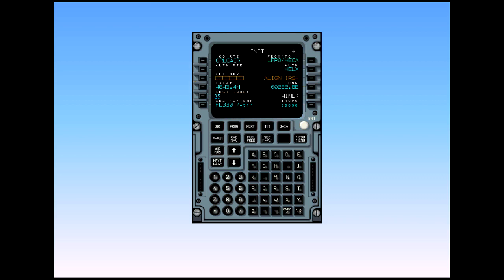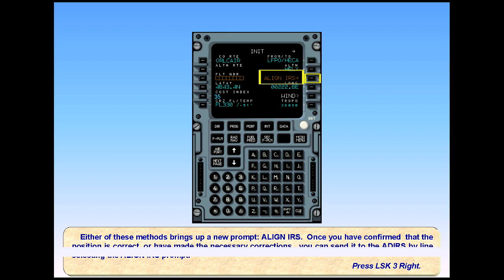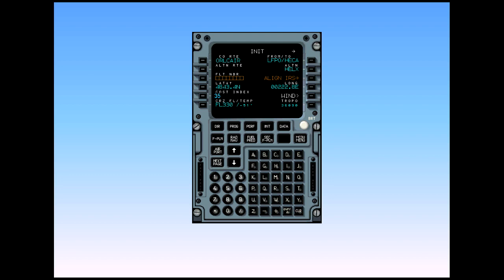Either of these methods brings up a new prompt, Align IRS. Once you have confirmed that the position is correct or have made the necessary corrections, you can send it to the ADIRS by line selecting the Align IRS prompt. Press the line select key 3 right. The coordinates have been sent to all 3 IRs, and the Align IRS prompt disappears.